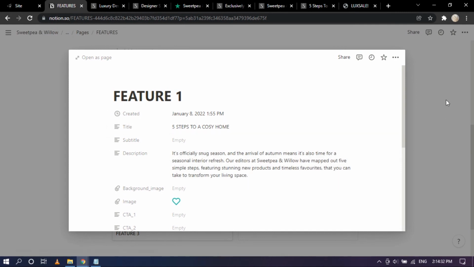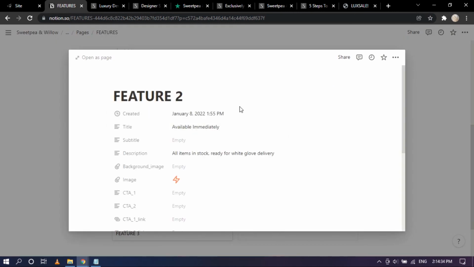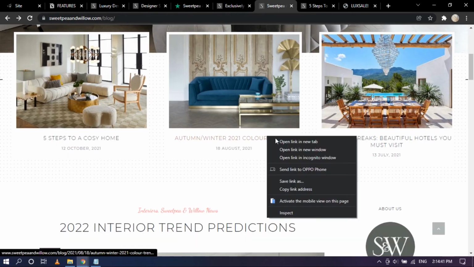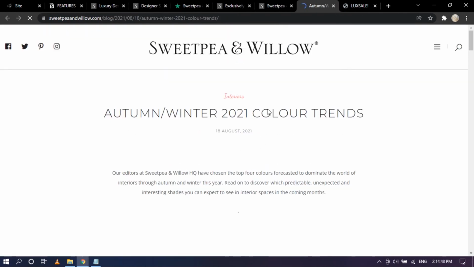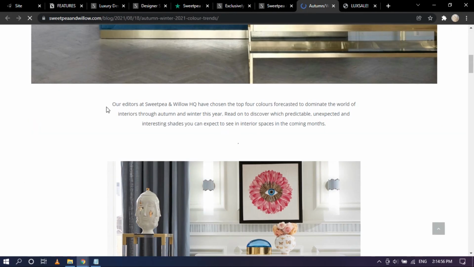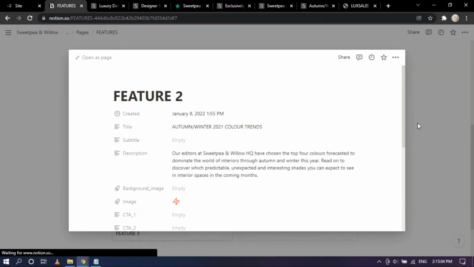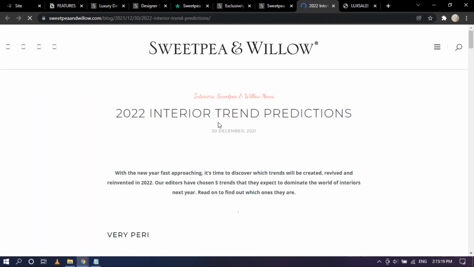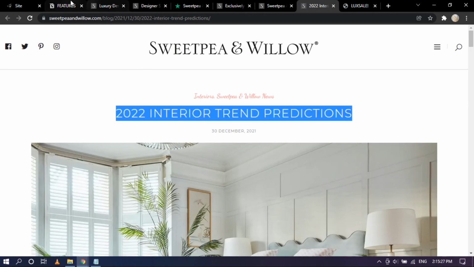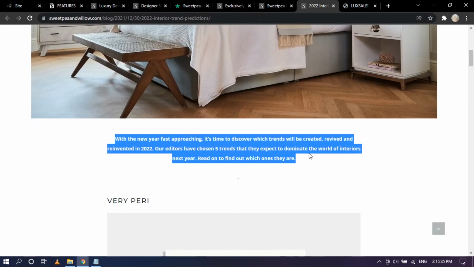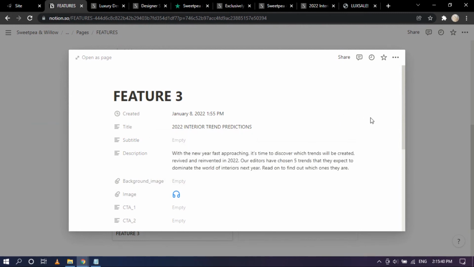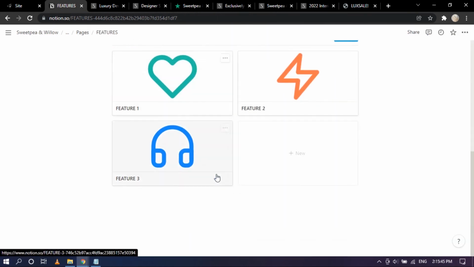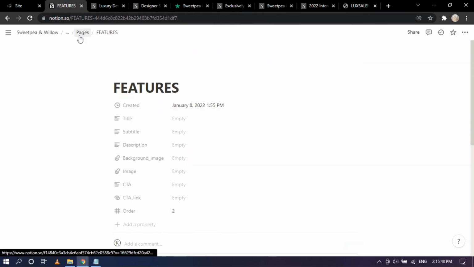So now I'm going to go ahead and click out and opening feature 2. Let's go ahead and change this information as well. Okay, so we have finished entering our three features, which is really nice. So let's go ahead and go back to pages.